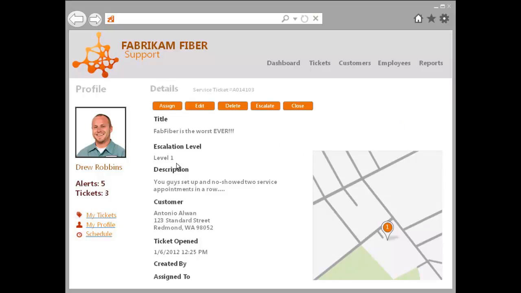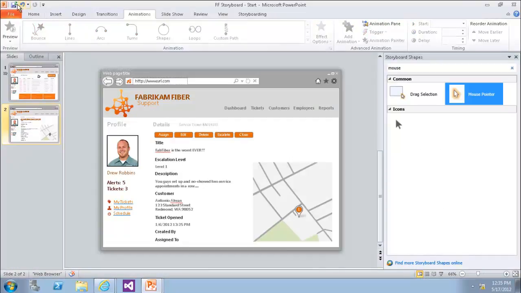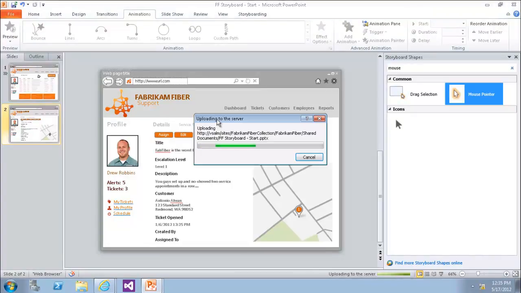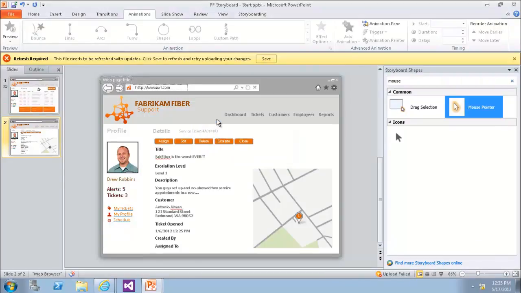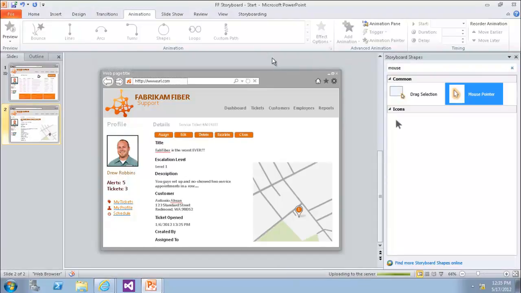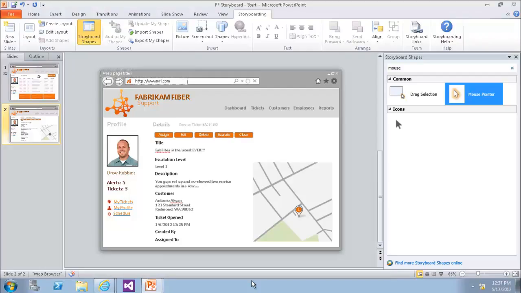Cool. Let's save this back to SharePoint by pressing save. It might take some time to be saved to SharePoint. Click save again from this warning, and here we go. At this point we are done with our storyboard and we need to link it back to a user story in TFS.